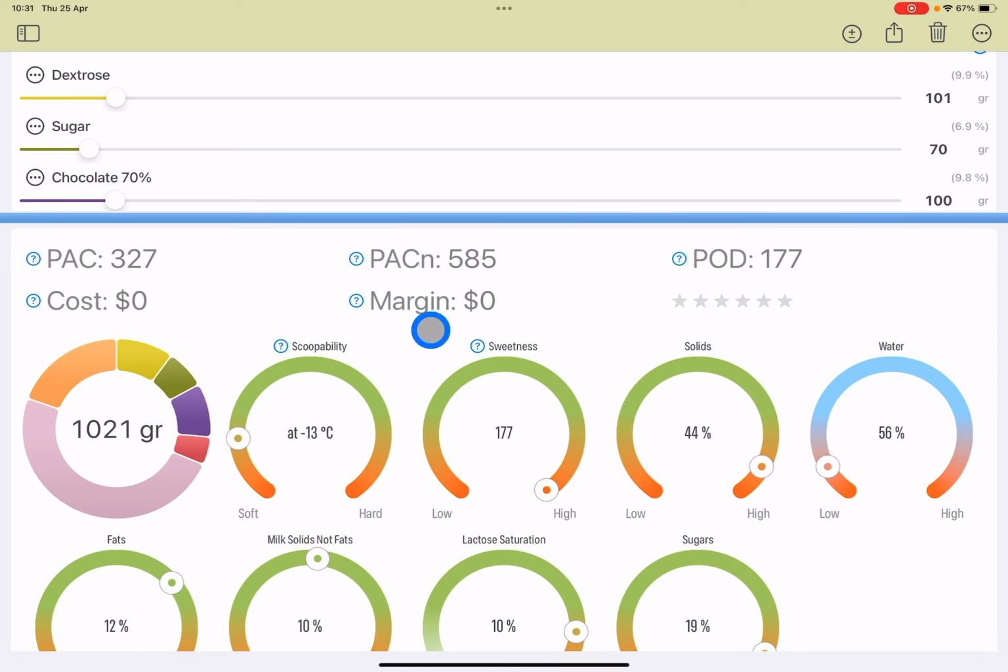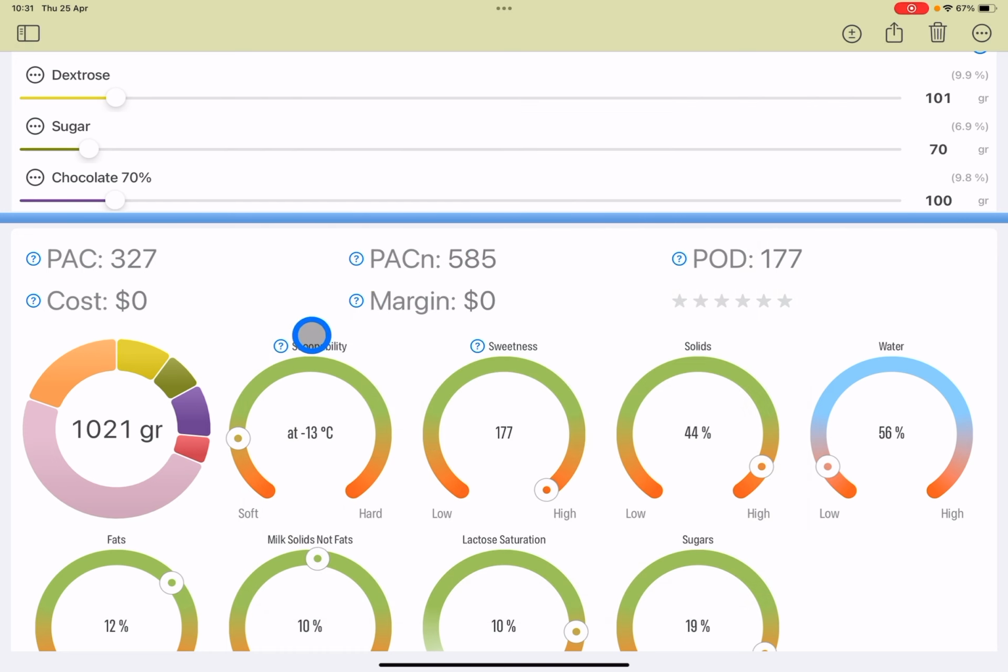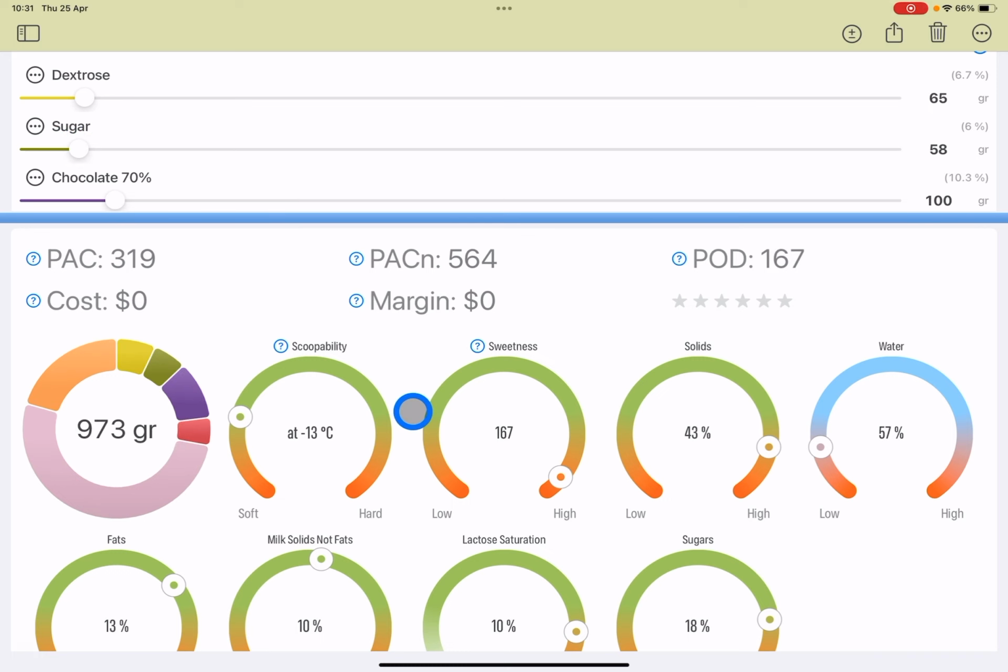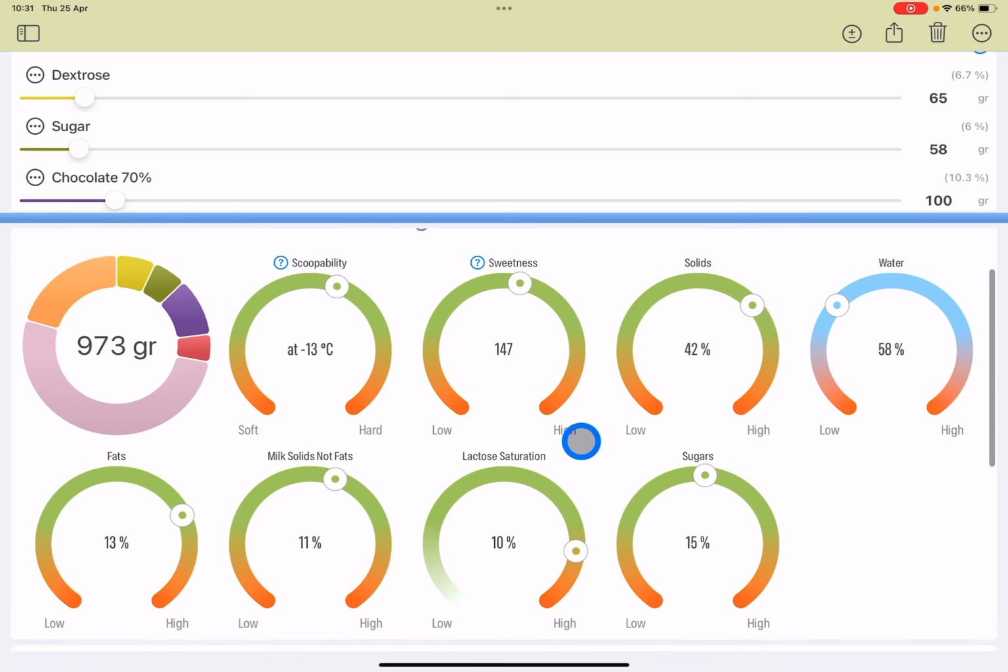All right, so we've got the scoopability, which is slightly off. You can tap on the question mark to get more info on any of the interface items you'll see. So we'll just start tuning our recipe here. Scoopability is too soft, that means there's too much sugar. So we'll bring down the sugars a bit and see how that does. All right, so that's getting a little bit better, so bring down the dextrose too. All right, so that's looking a lot better. We're more or less okay here.